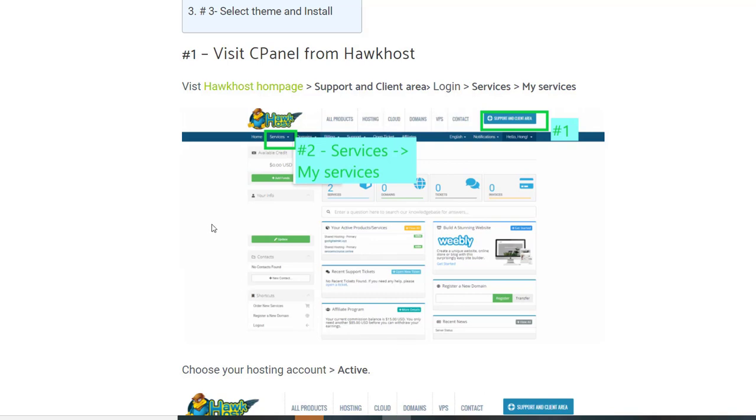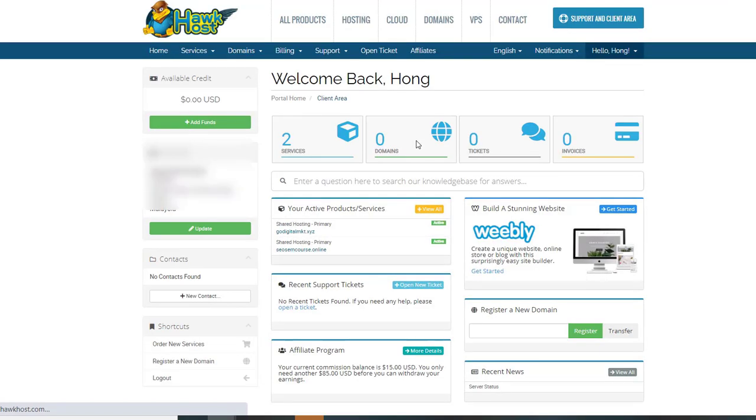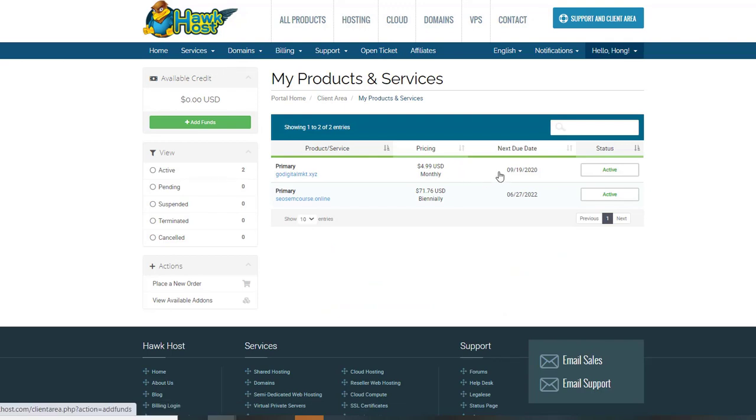Firstly, you can check out my post here. All the step-by-step information I already list down. Firstly, click to open the home page. Go to Support and Client area on the top right. Okay, now go to Services, My Services. Choose the domain, choose the hosting, go to Active.